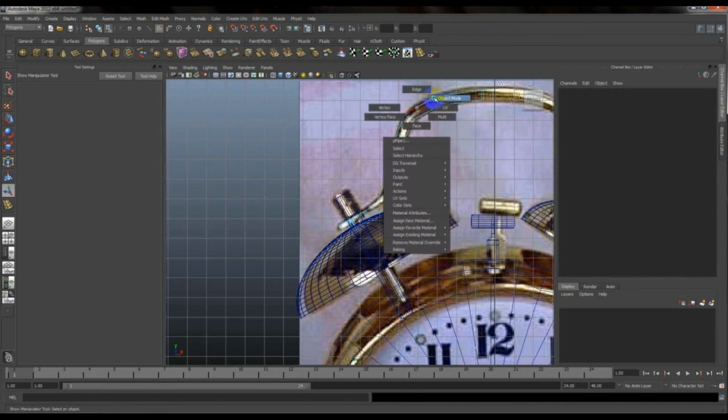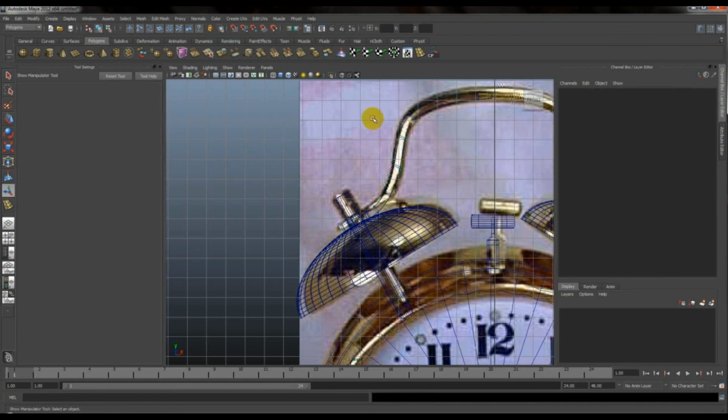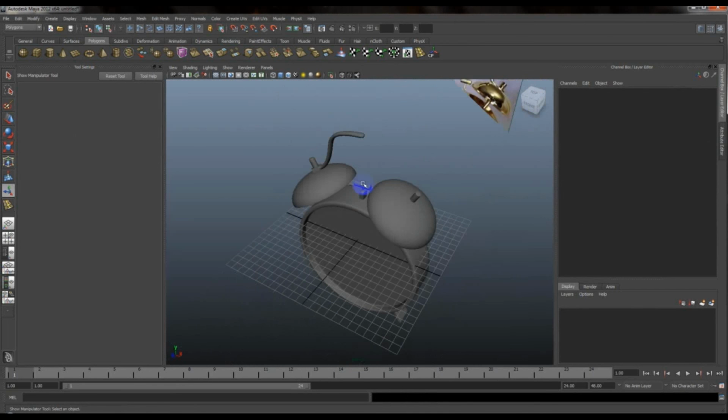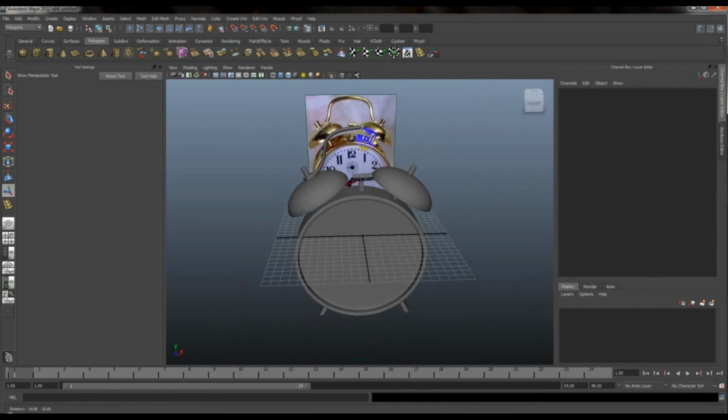And now I'll select the object view, click number 3 and see the result that I got. Yeah, it looks too good for me, no problems at all.